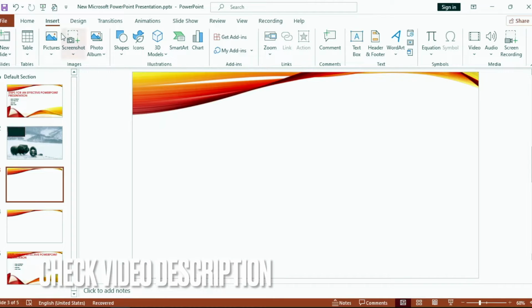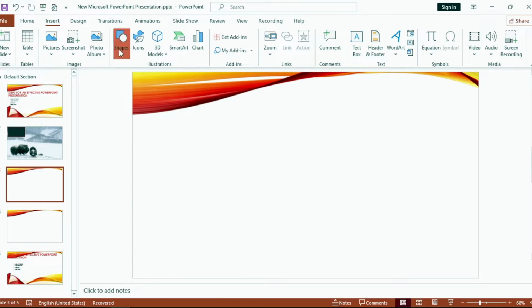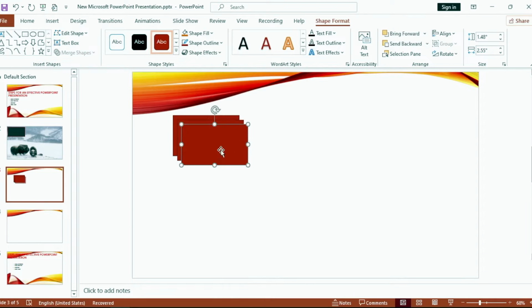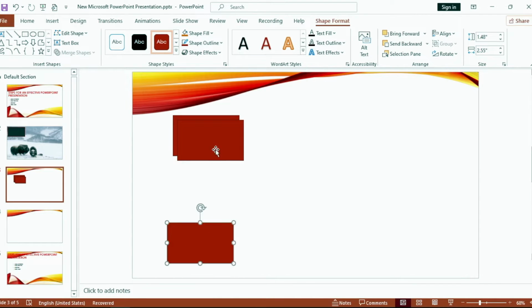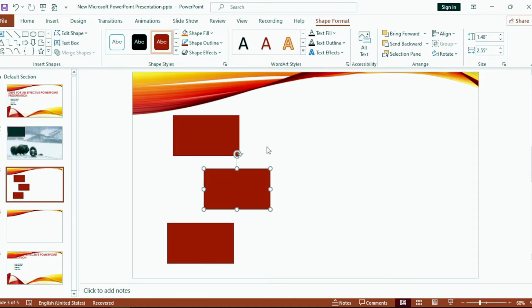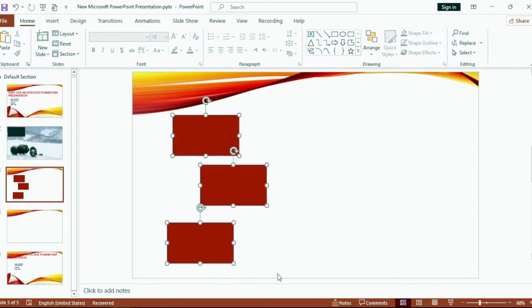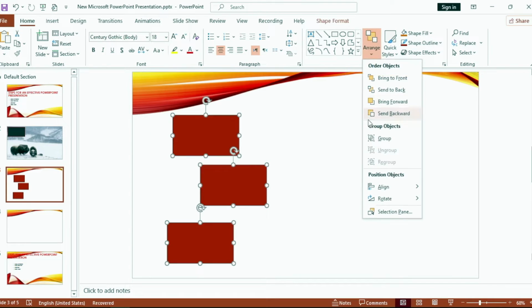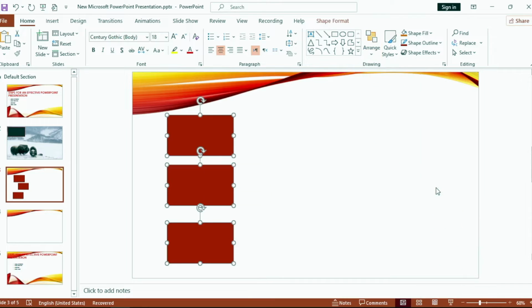Okay, we're going to insert shape. Let's draw a shape. Press Ctrl D, Ctrl D. We have three shapes. Okay, you can adjust them with your hand to make them on one line, or there is another easy way. Go to home, then arrange, align left.